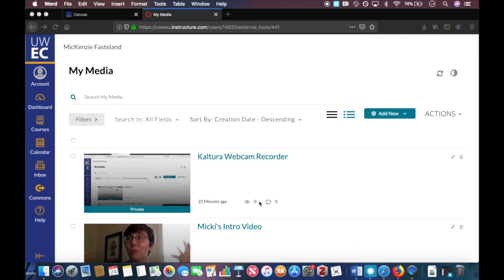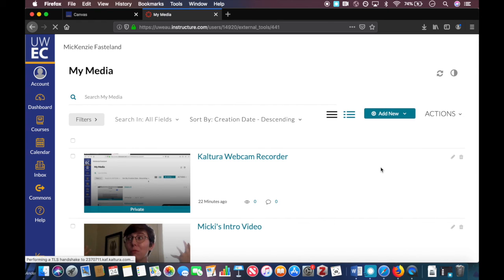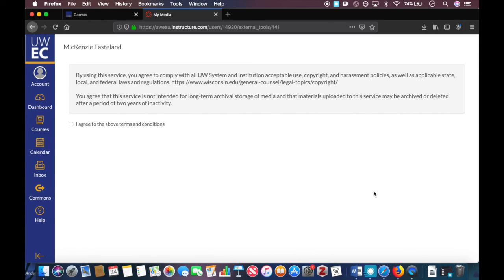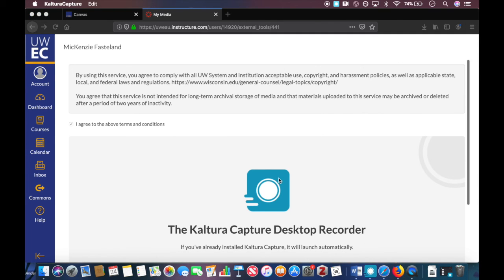And again, if you want to give feedback and you want to highlight or show areas of a paper or a project, it's really fantastic. And I like it a lot. So again, we're going to use that Add New button. And we are going to go to Kaltura Capture. So when I click Kaltura Capture, first and foremost, I have to agree once again to use this. And I'm going to open up the link.